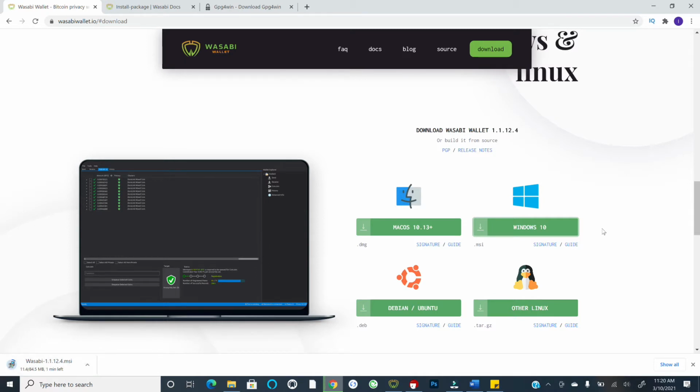Now, as that goes, the other thing that we want to do is to also download this signature. And what this is going to help us do is to verify the veracity of the software that we're downloading.